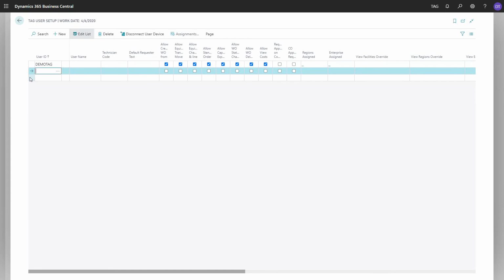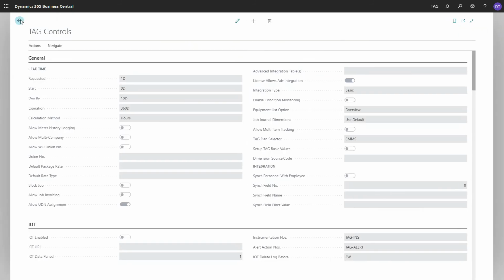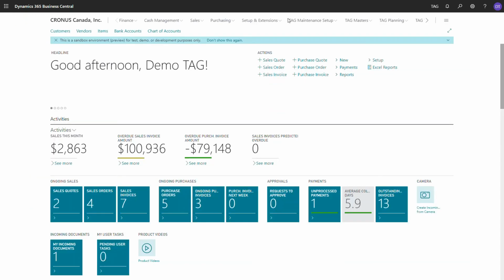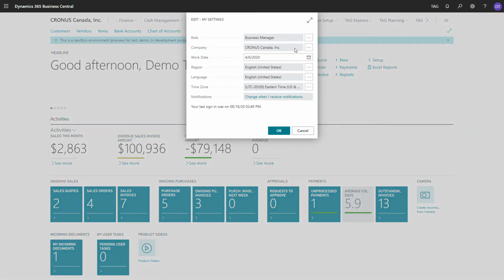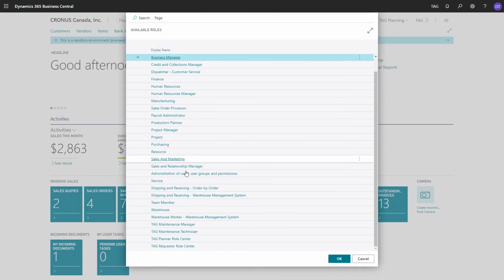Let's start to assign profile role. Return to dashboard. Select Settings in the top right corner. Hit My Settings option. Open the user personalization for role-tailored client. Assign the validating user profile Tag Maintenance Manager.